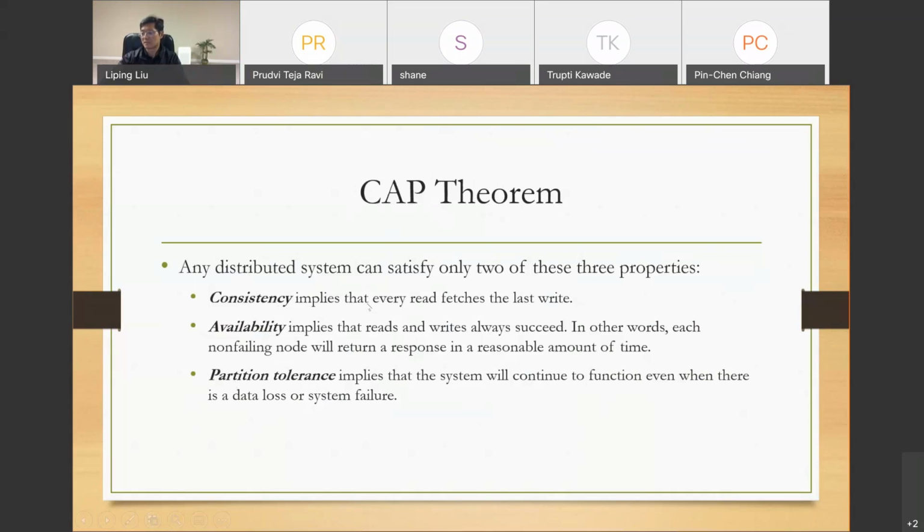Consistency means that every read will fetch the last write, right? Does it make sense? For example, you just create a new reservation, and then you query whether the flight has been reserved or not. Then the last reservation should be affected. Your query result, saying whether the flight has capacity or not, should reflect that last reservation.